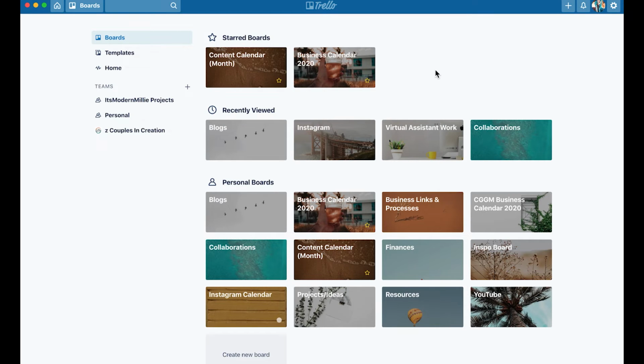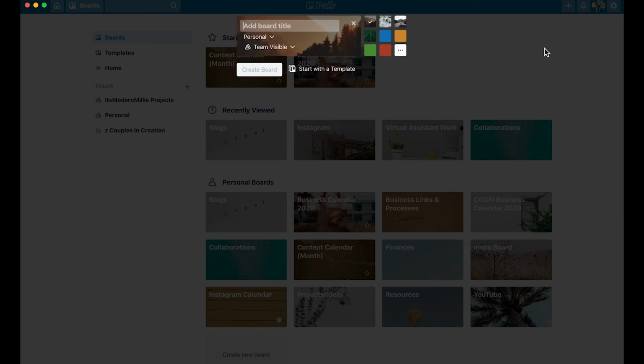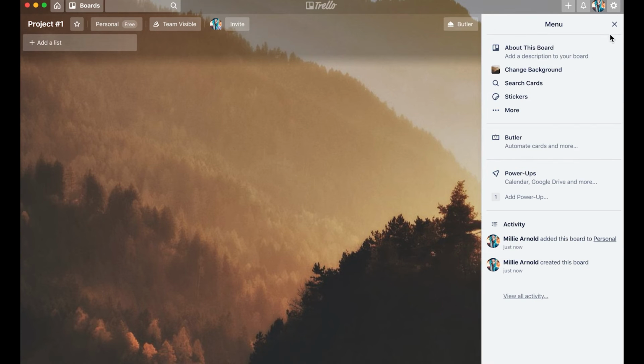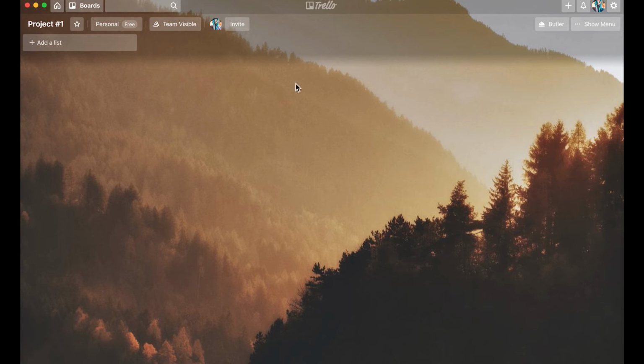If you want to create a board or a project, just go to the plus button in the top right and create a board. Let's give this a title, project number one, just for simplicity. I'm just gonna go with that. This menu automatically popped up, but we're gonna get back into that later. When you're in your board, it will build up pretty quickly.